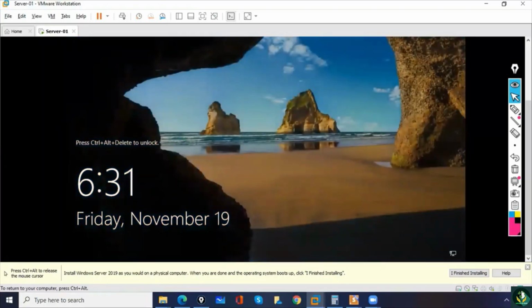Okay, then we need to log in to this computer. We need to press Control Alt Del to unlock. So how will you press Control Alt Del on this virtual machine? You will click this option, send Control Alt Del to this virtual machine.